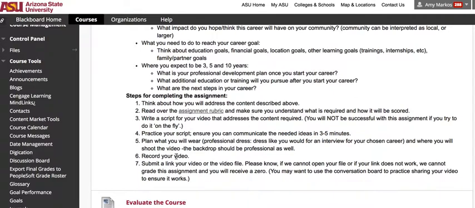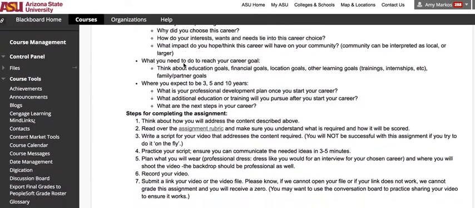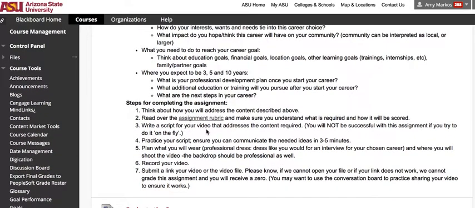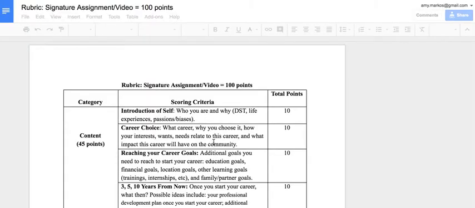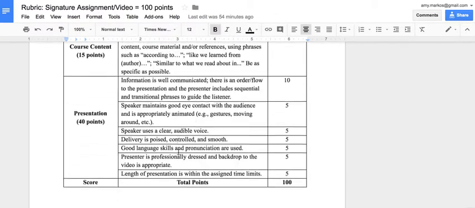So in order to be successful on this assignment, here's 7 things you need to do. First, think about how you will address the content described above, right? So start going back to your previous work, your previous reflections, previous discussion board posts, those self-assessments that we've done. Start figuring out how all your work so far is going to support you in answering these 4 areas of your video. You're also going to want to read over the assignment rubric, which you can link to here. And make sure you understand everything that's required in your presentation and how it's going to be graded.